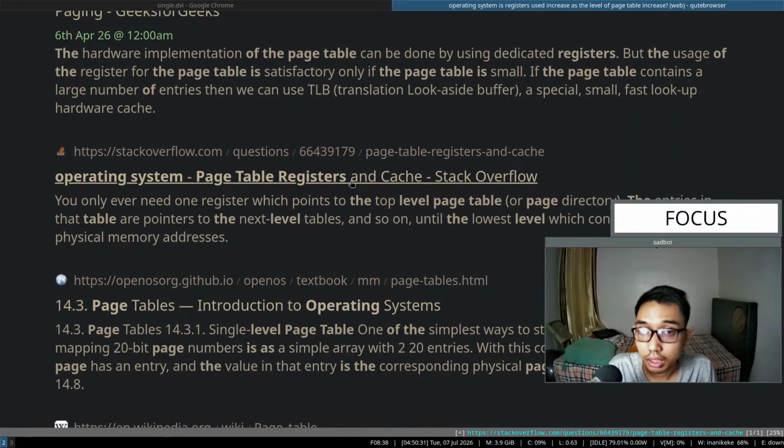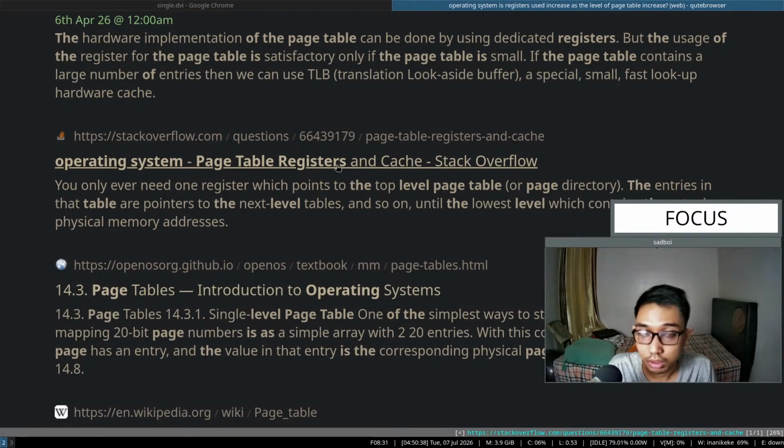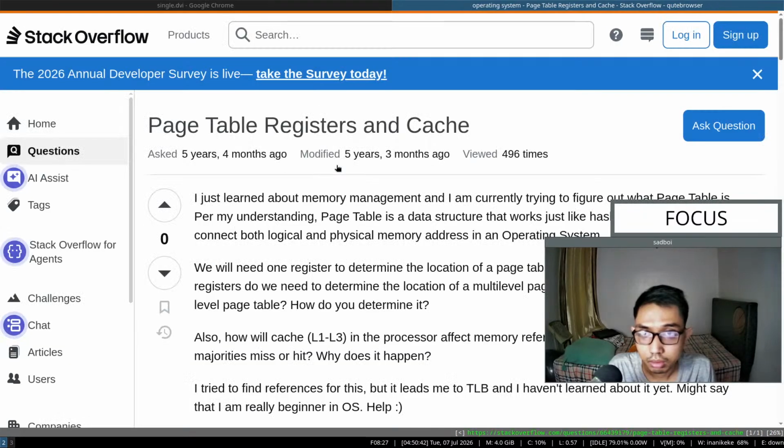Okay, page table register. You only ever need one register which points to the top level page table. Oh, interesting.